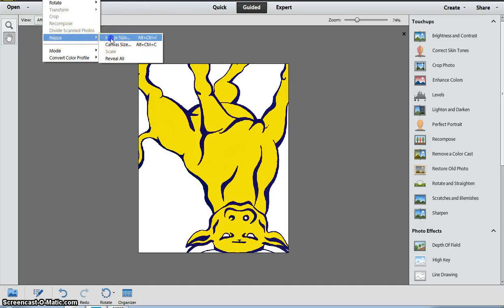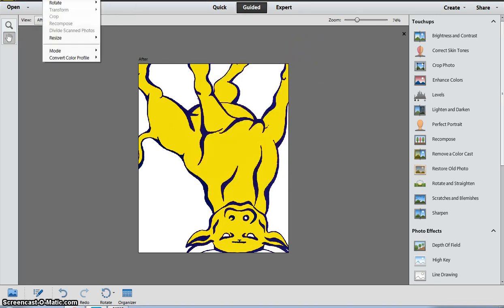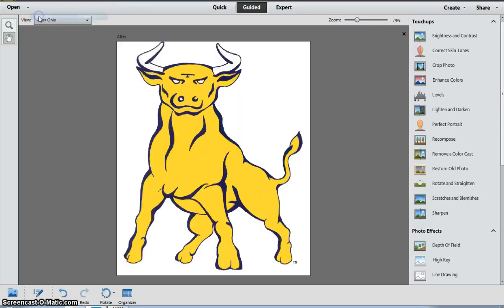You can resize your image. This is very helpful when you've scanned something. You can change the pixel size here. And if you ever need to go back to the very beginning, to discard all the changes that you've made on your photo, just go to revert here in the edit menu. It'll take you back to your very original photo.